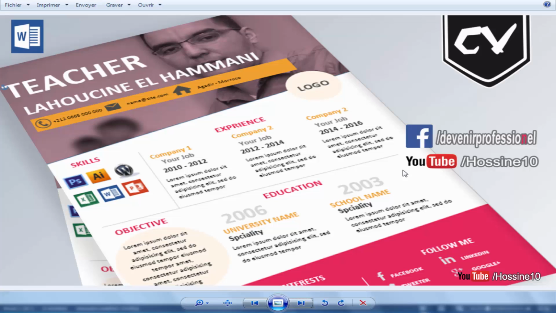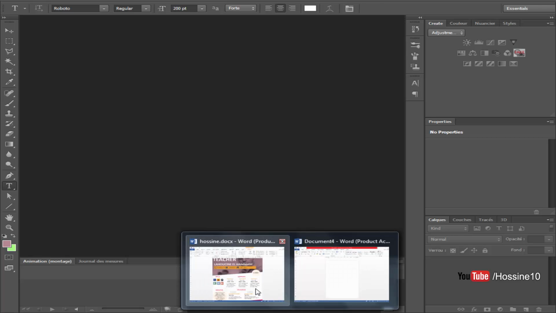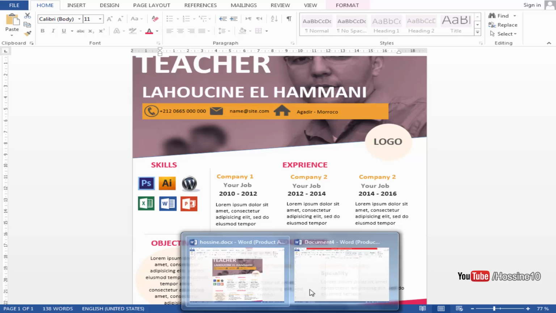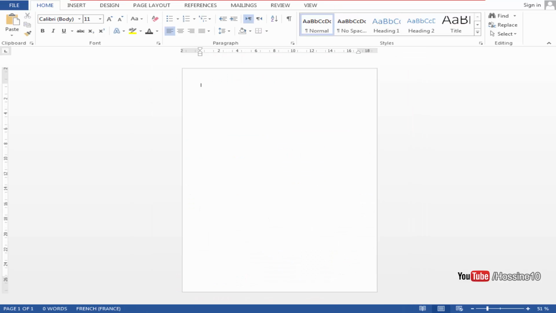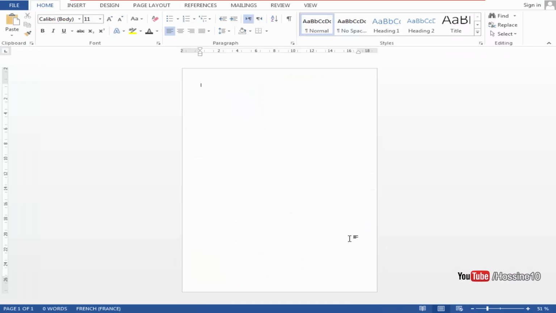So in this tutorial I'm going to show you how to use Microsoft Office Word to create this kind of template. Of course this kind of template we can create with Photoshop or Adobe Illustrator, but only with Word you can again create the same job. So let's start to create our template. But to make our job so easy, we are going to divide our template into three parts. The first one is the header, and this is the body and the footer at the last part.